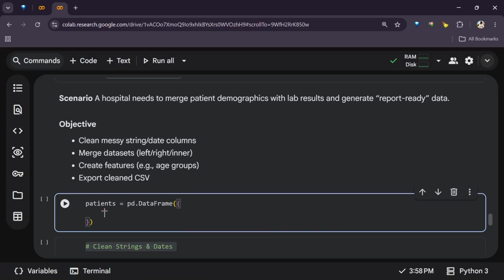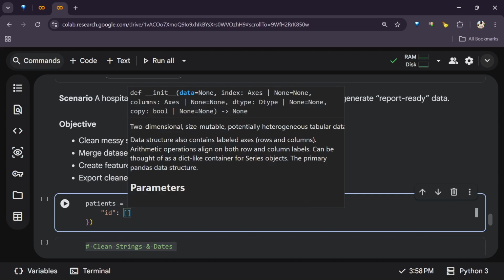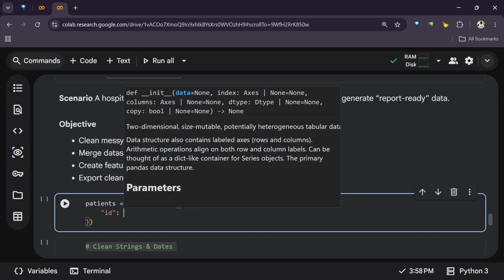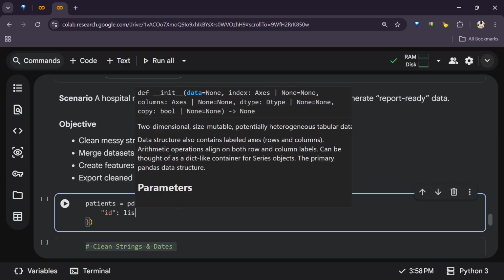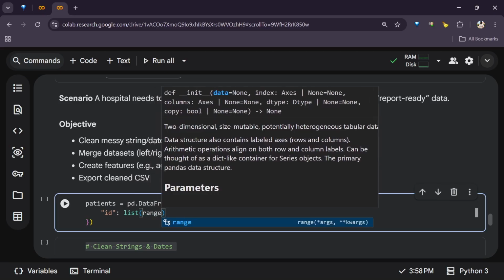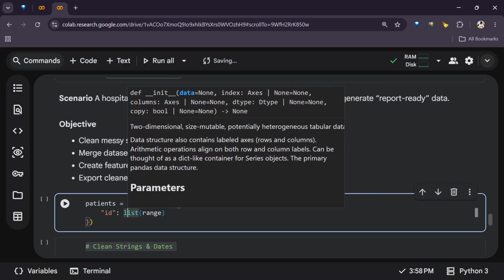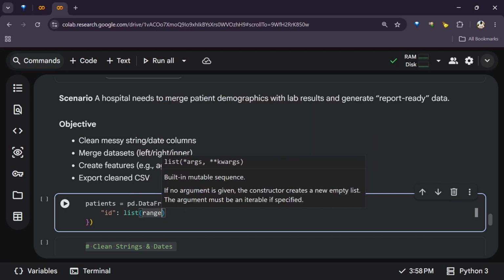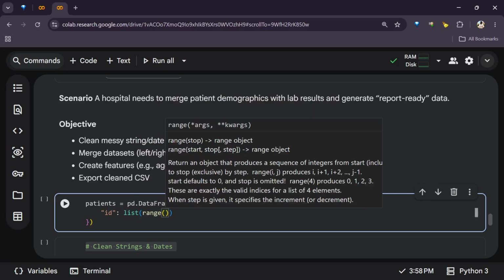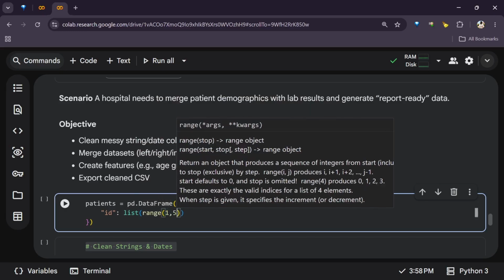Let's start with patient ID. Since this is the patient table, we can just do ID instead. So we'll do ID, then we'll pass in a list, range, and let's just give them some random numbers. We don't want to really do much, so we'll just pass in 1 to 5.